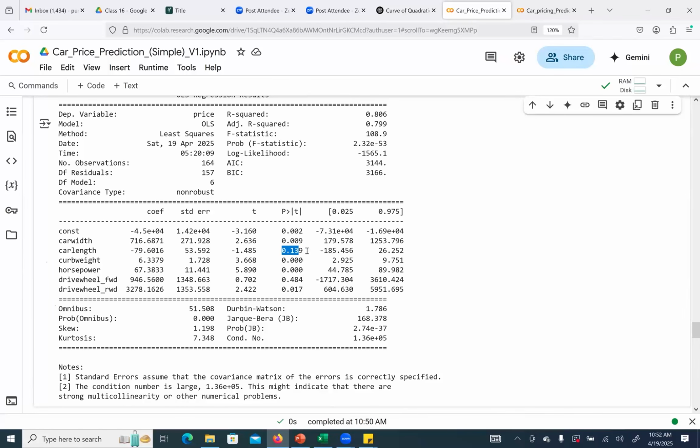Now there is another variable where the value is more than 5%, but I'm not removing it. Why? Because this variable comes in a pair with this variable. Drive wheel, drive wheel. Either I would have to remove both or keep both, because one variable is less than 5% and the other is greater than 5%. One half is telling me to keep the variable, one half is telling me to remove it. So I will keep the variable as of now. But car length is one single variable, so I can remove it.